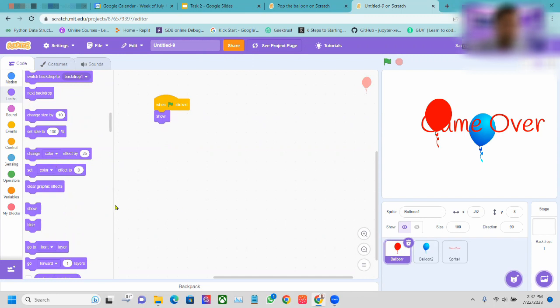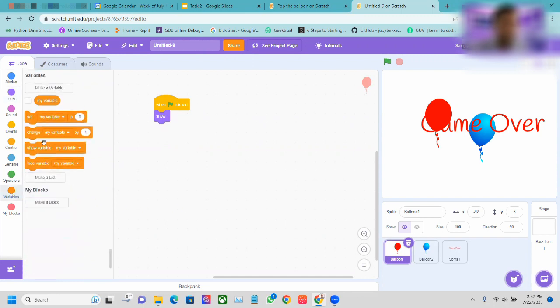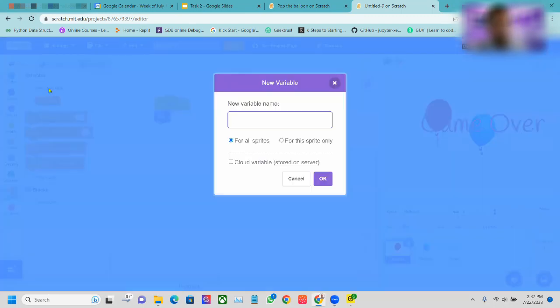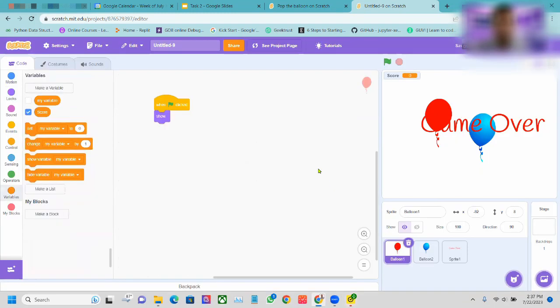After this, you have to create a variable. Make a variable named score for all sprites and click OK. Once you click that, you can see the scoreboard is visible on the stage. Now set score to 0. There is a drop down menu. Click this and set score to 0. So your score will be set to 0.